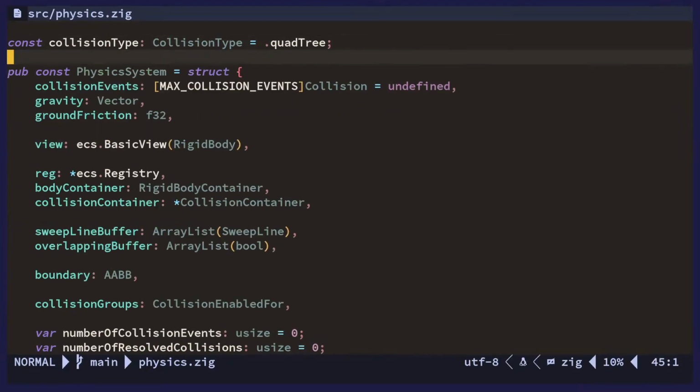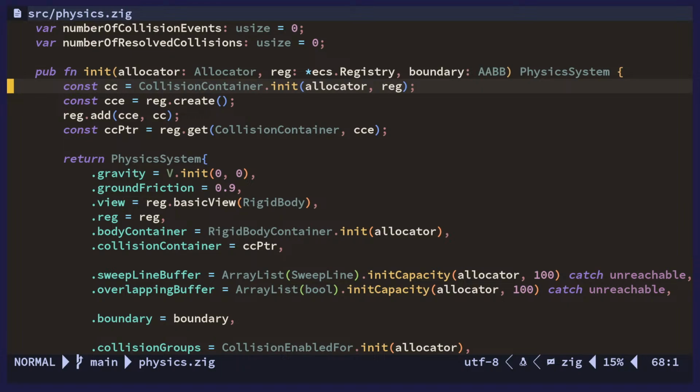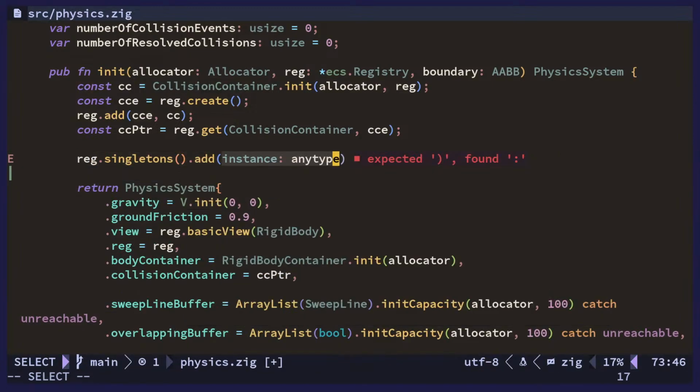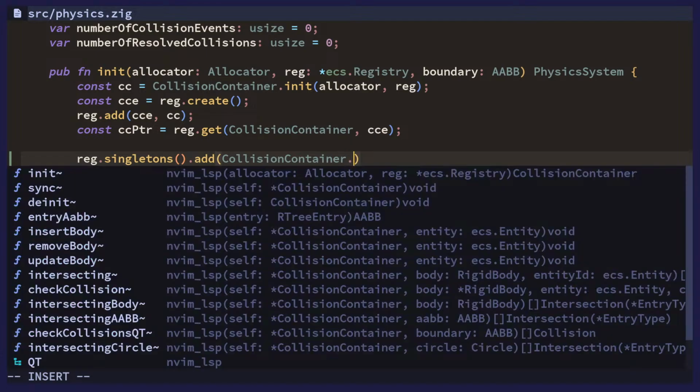So what we need to do is... What I'm doing here is I'm trying to make the collision container available everywhere that has the registry. And since there's only going to be one collision container, we don't really need to do it like this. This adds a new entity and adds collision container as a component to that entity. Now what you can do instead is use singletons. So you would say singletons add, and then you can add the collision container like this.